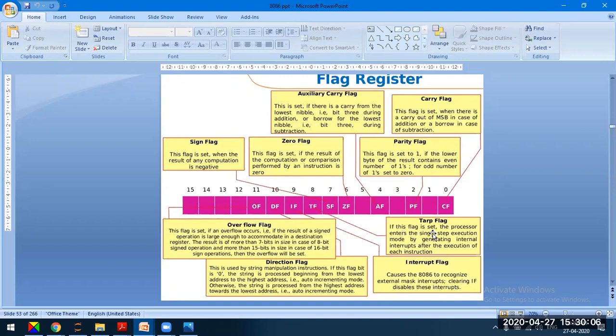Trap flag: if this flag is set to 1, the processor enters a single step execution mode by generating internal interrupts after the execution of each instruction. This trap flag helps in executing the instructions one by one. This is useful in cases where, for example, we have a condition which results in some unstable condition. Then this trap flag is useful. We'll take this up later.